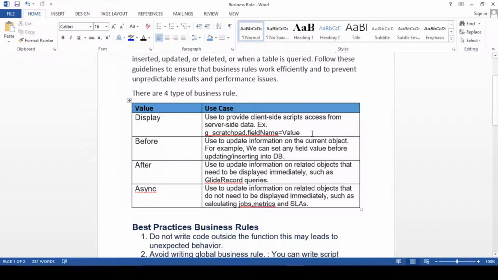Okay, we'll see how we can write a display business rule. Basically, we will be using a g_scratchpad variable to bring the data from the server side to the front end. Okay, so we'll see all this with a practical example, so don't worry guys.